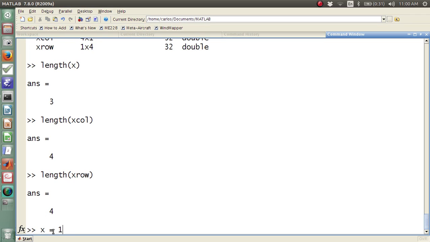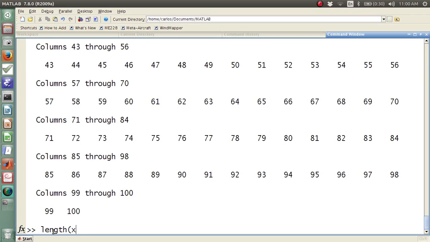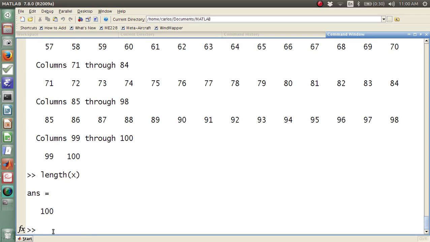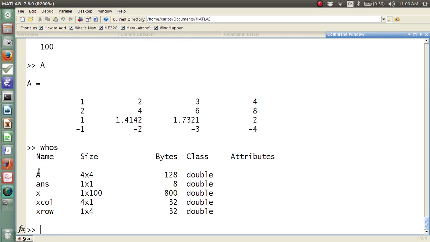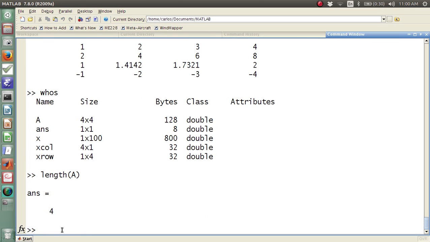If I say x is 1, 1, 100, and I do the length of x now, I get 100 because the length of x is 100. Now, remember that A is a 4 by 4 matrix. If I do length of A, I get 4.